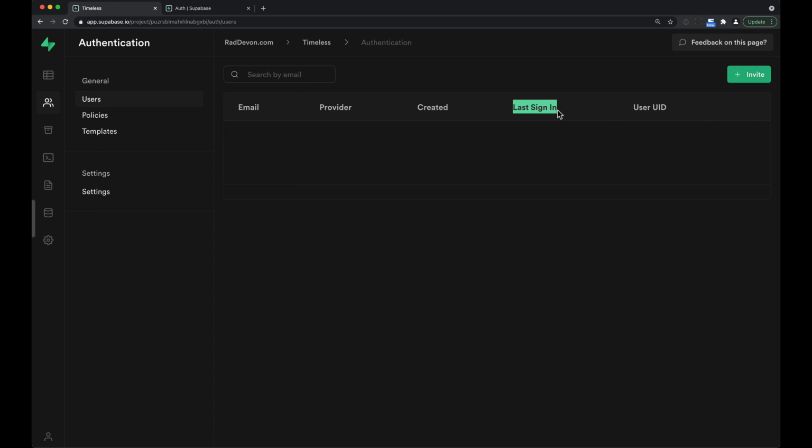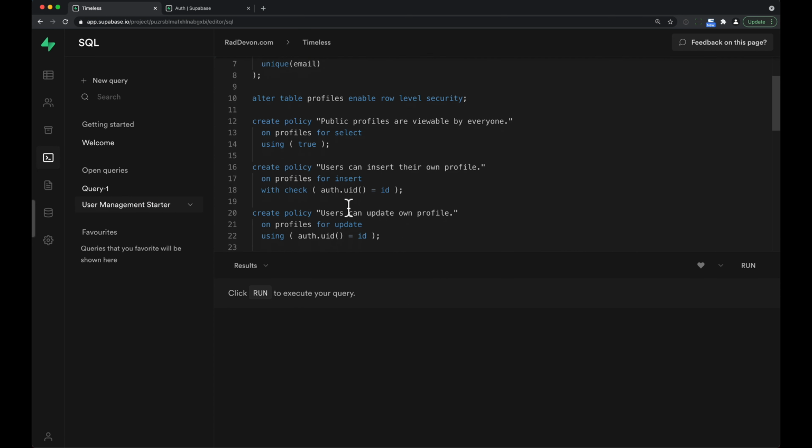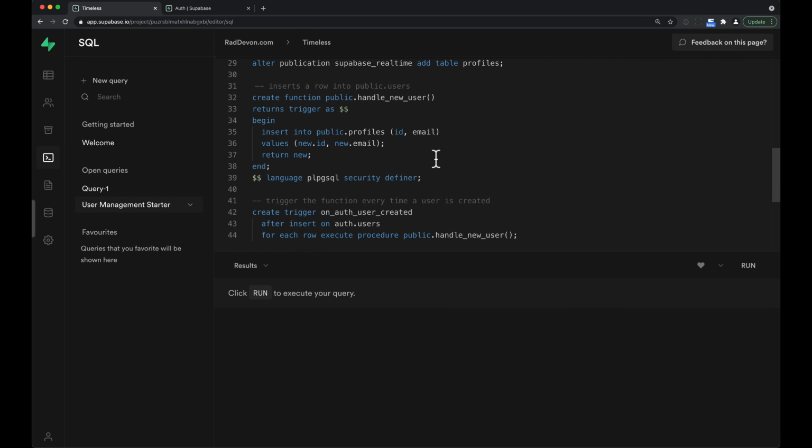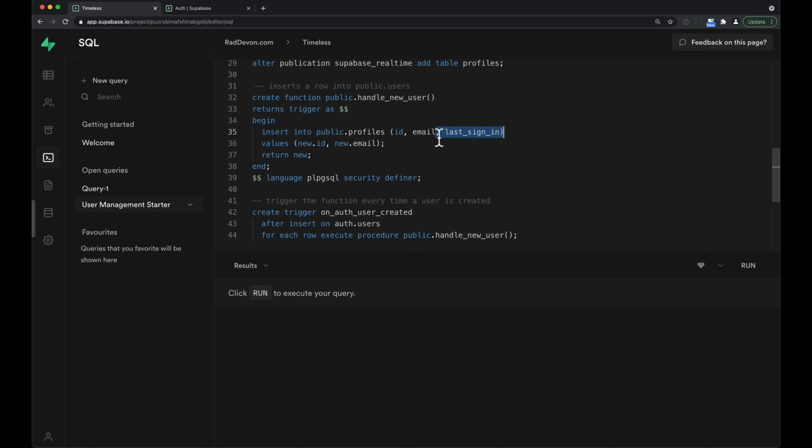This, for instance, last sign in, that wouldn't be the name of the column. But if I wanted to get that last sign in, I could probably come over here to my query and say, okay, I don't have this column. I'm not going to have this column, but let's say I wanted to grab a last sign in column. I could come down here and say new dot. Start typing last, here's last sign in at. That's probably where that data comes from. But again, this is not necessary for our social network.